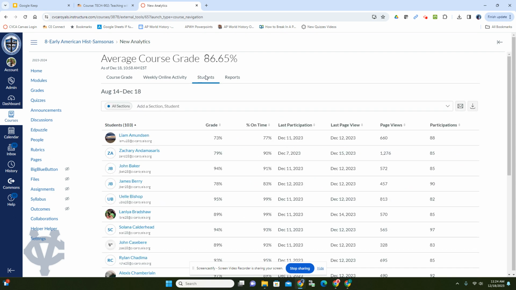Now, this is some good stuff because not only does it give you the page views and participations for each student, which again, you can tailor to see in the last screen, but I find this table to be more helpful. It also gives you their grade and their on-time percentage in terms of turning assignments in a timely manner. I find that to be really helpful.